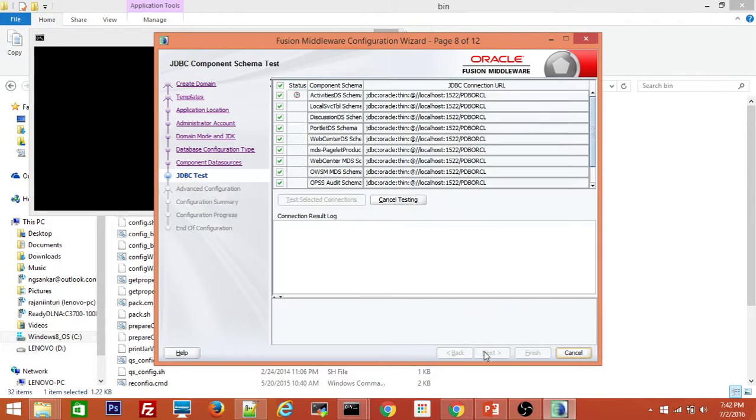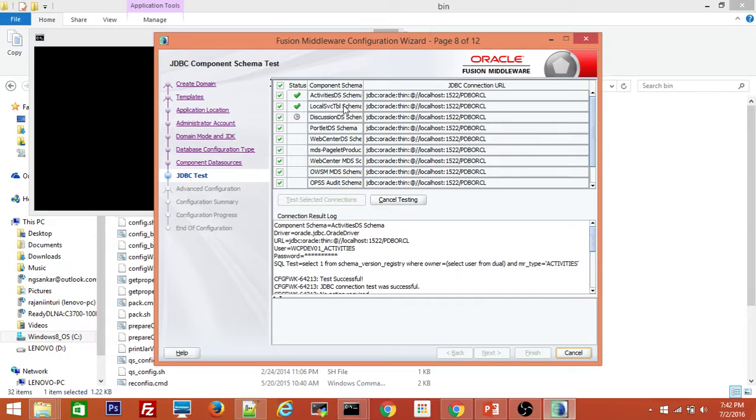Just say next simply. Then it is going to check whether all the schemas are available and whether the details you've given are proper or not. So it has checked all the database connections. If you see a green symbol here, that means it is available. If you see a cross symbol in red color, you have to double check your database connection details.